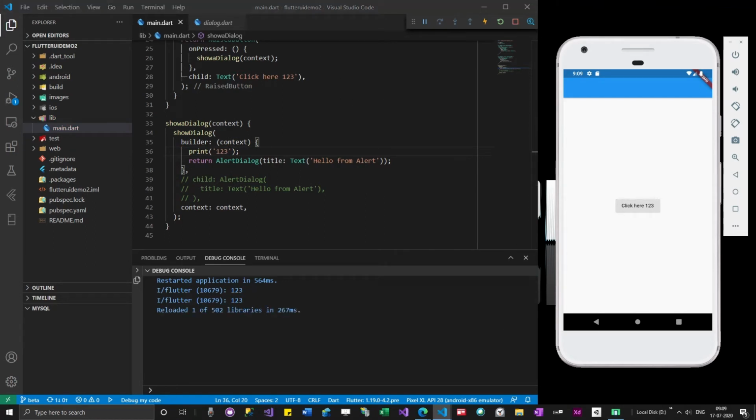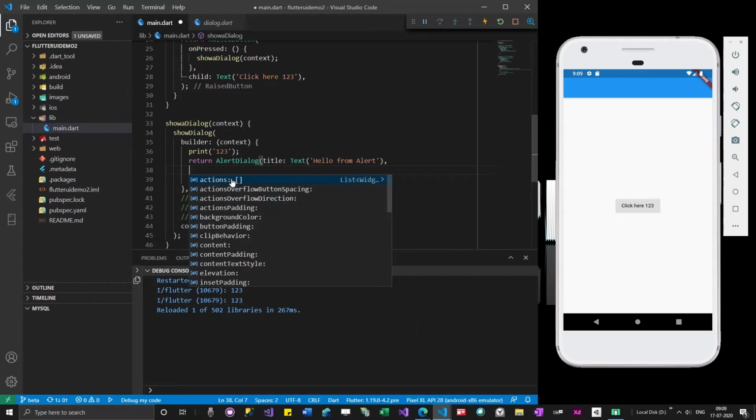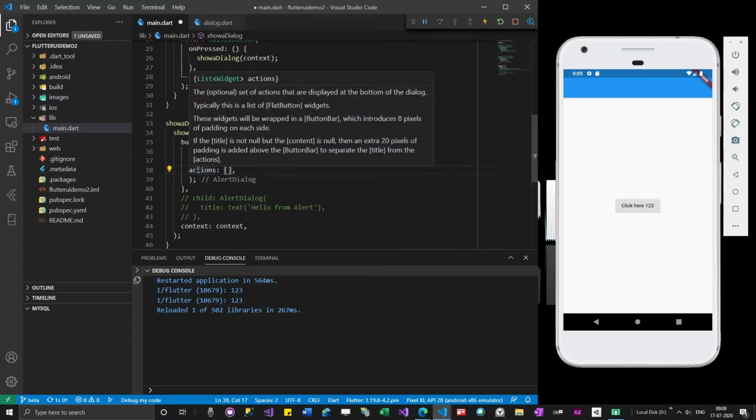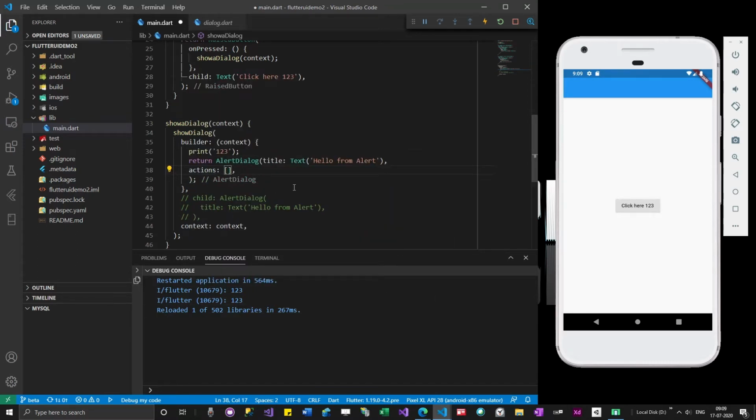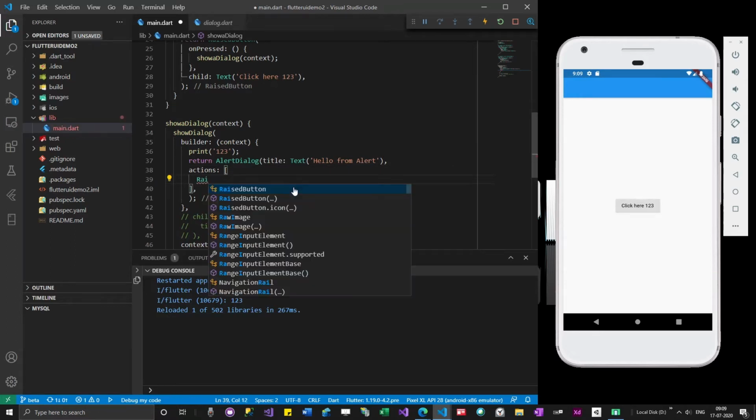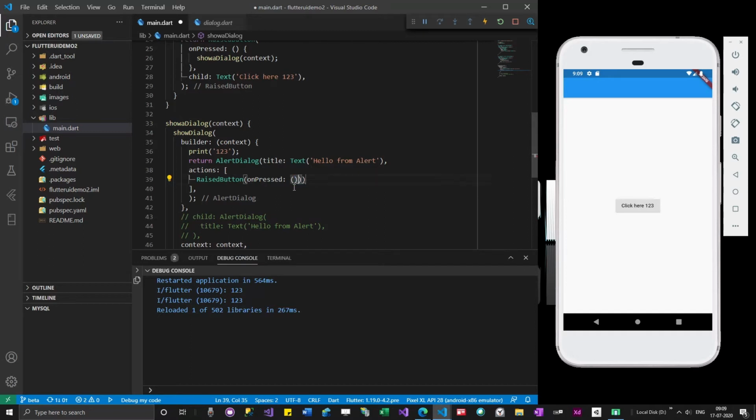You can actually explore multiple options here if you want. If you want to add some actions, actions takes a list of widgets. I can actually add a button, and then child text of.